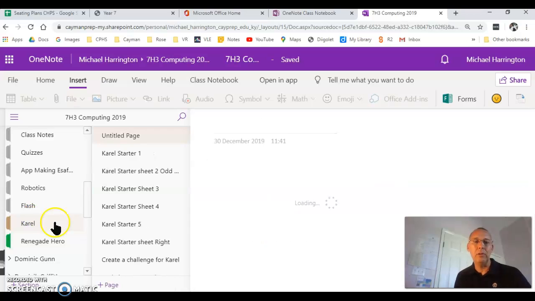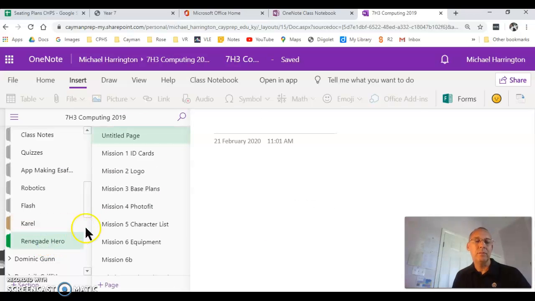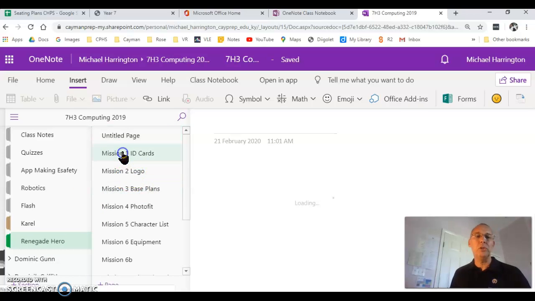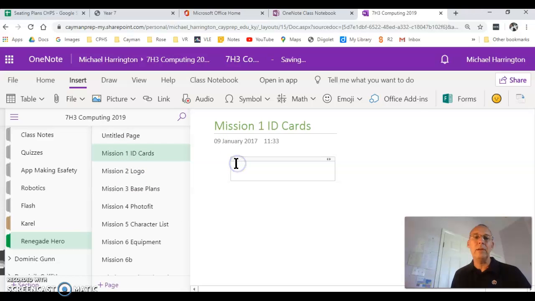Obviously we're not in Carol. It might open with Carol because that's what you were on last time. It should be in Renegade Hero. Now this is not hard to see. You've got Mission 1 for your Mission 1 ID cards. If you've got nothing there, you're going to have to upload your ID cards or do the mission again when you get a chance. It's up to you to catch up if you miss work.